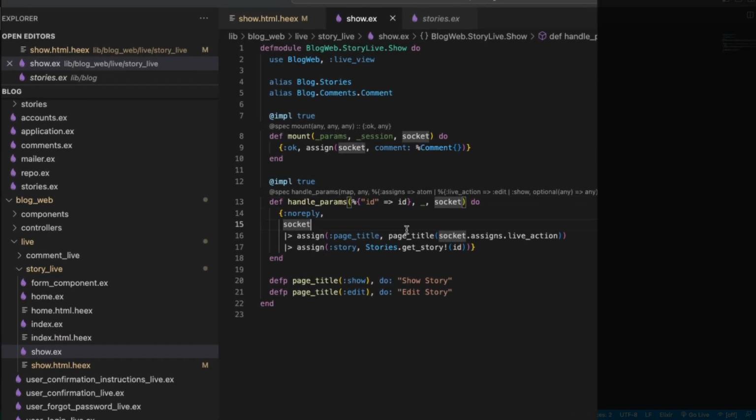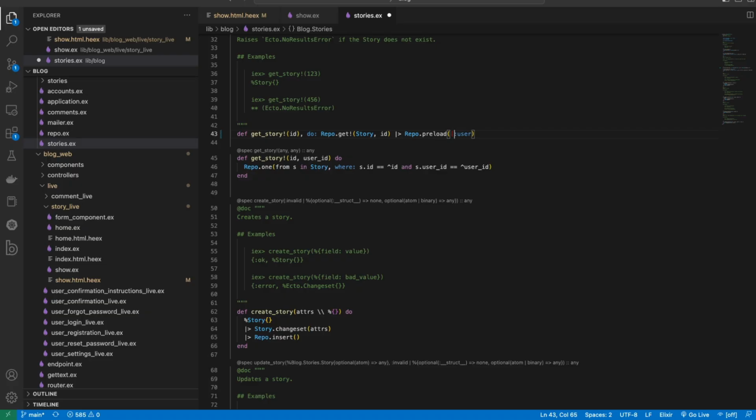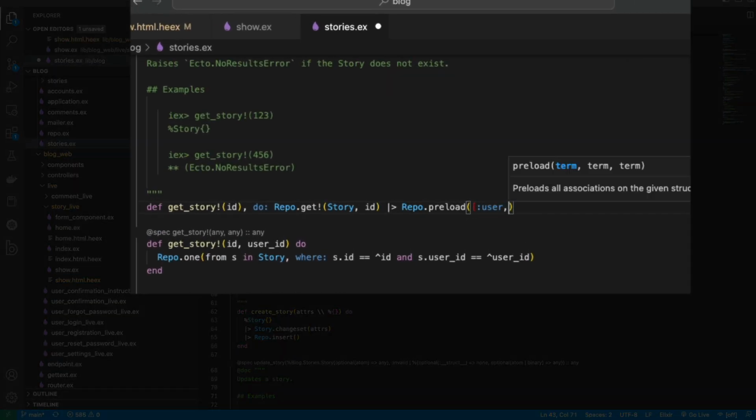So we take that ID and we do get story, and we get the story by the ID. So it's this code here, this exact get story call inside of our stories context, that is grabbing the story. We are currently preloading the user. In addition to preloading the user, we need to preload the comments. So we're going to preload the user and we're going to preload the comments.